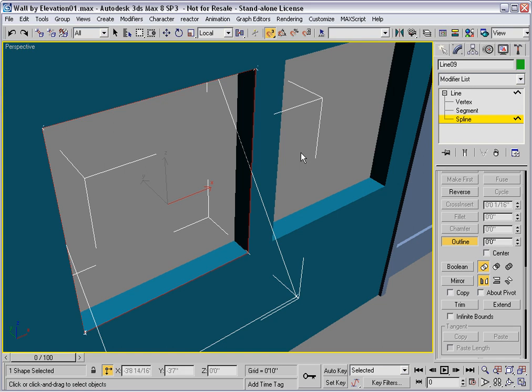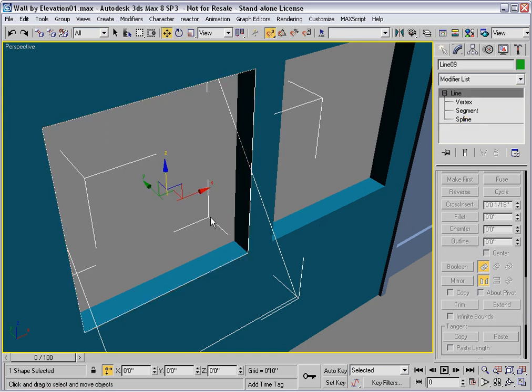This is occurring because this line was drawn in world space, so that its local XY plane is flat on the ground. Here's the XY plane. Outline is trying to offset the subspline in the XY plane. That's why we're getting this weird behavior. We have an axes alignment problem. So this method isn't going to work.